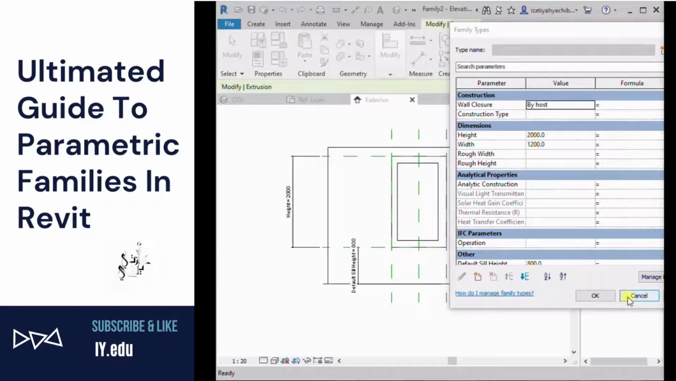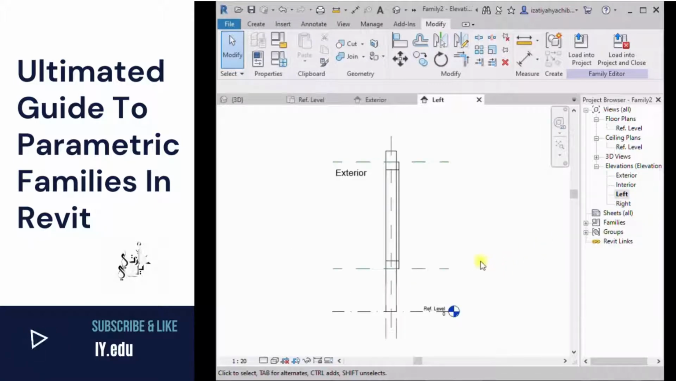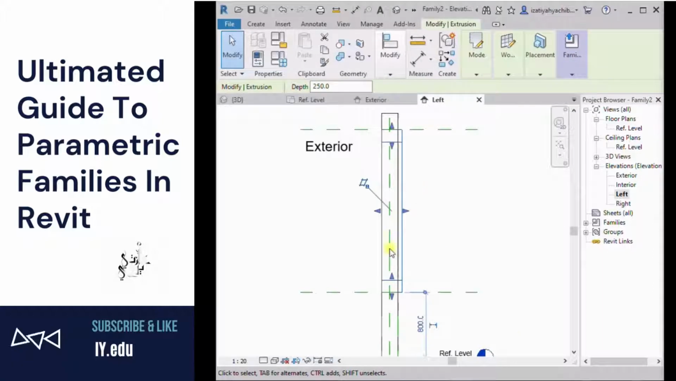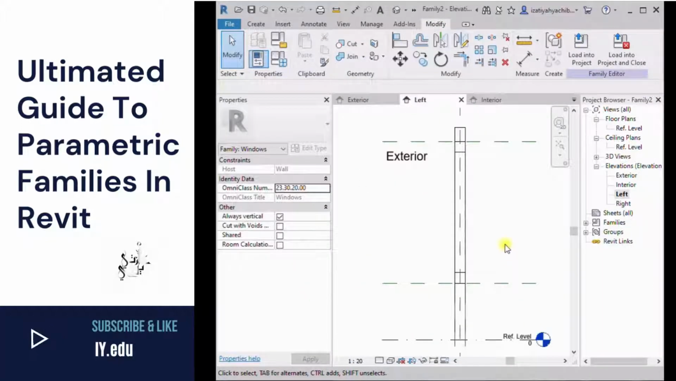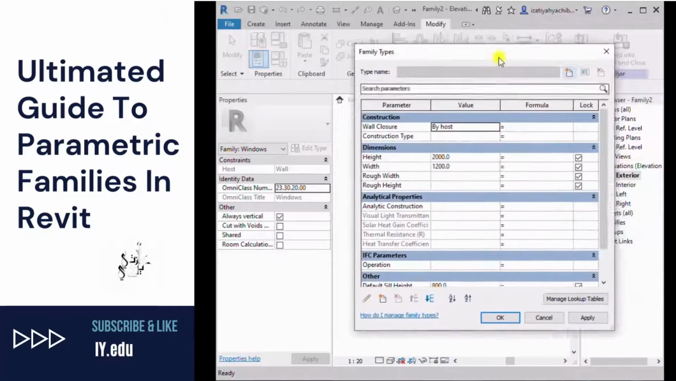Now we already made the height and width parametric, but we also want the depth of the window to change with the wall thickness. For this we look at this from the left side or the right side. We see this is the extrusion that we just created, and the depth of this is defined. But as you remember, we are not happy with the way our frame looks, so we create a new parameter to define the thickness of the frame.